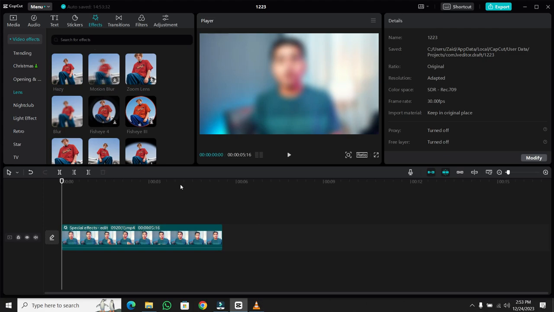So, the first step is to place your initial clip onto the timeline. Once that's done, click on the clip and head over to the effects menu in the top left corner. Scroll down to the lens category and look for the option that simply says blur. Click on it and drag it onto your clip.